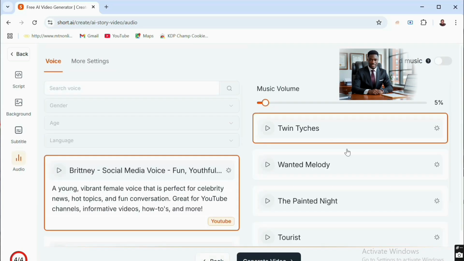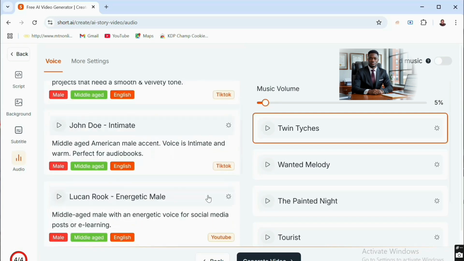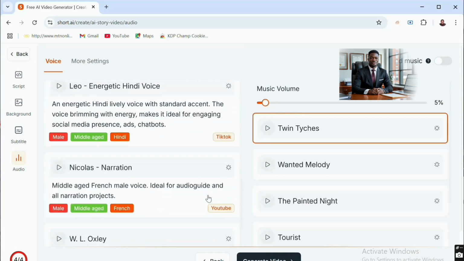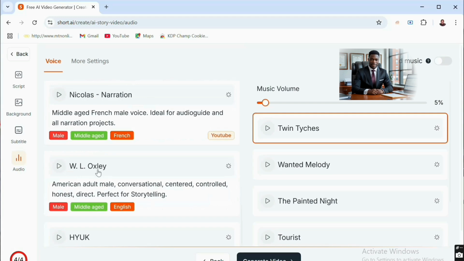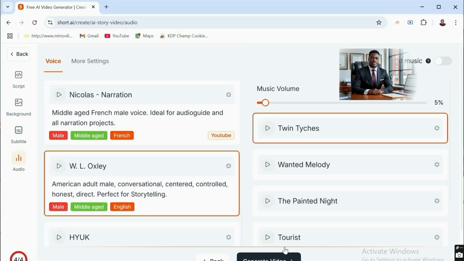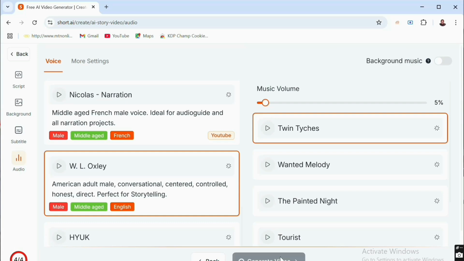Okay, so I need a voice to tell my story. So it will take me to this interface where I have to choose my voice. There are several other voices to choose from, but I'm going to choose this one, W.L. Oxley. I think it's okay. You can listen to it, and if it's okay by you, you click on it and click on generate video, and it's going to generate the video for us.